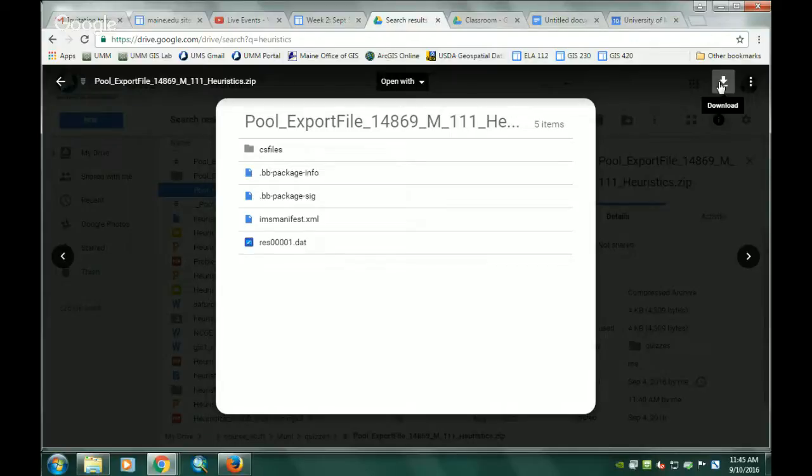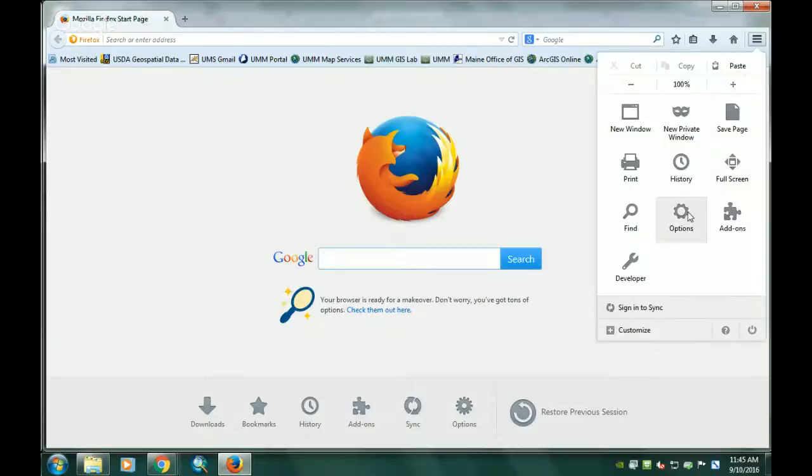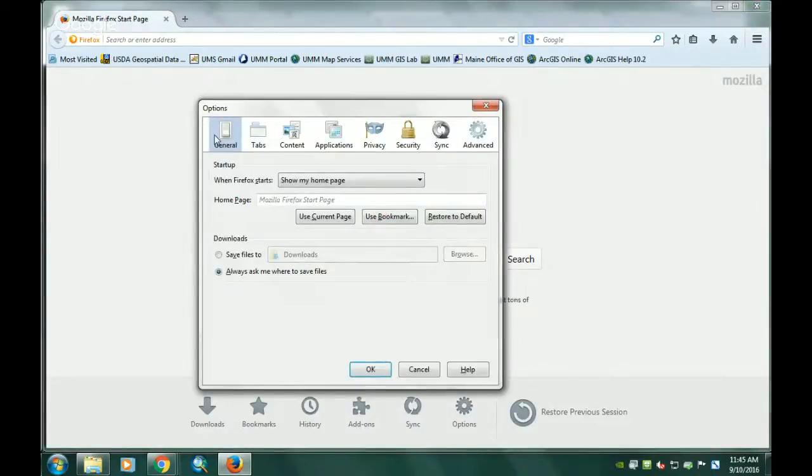Under the general tab, you had a save button? I don't know. Let me see. Options, general. Yeah. Always ask me where to save files. I have no okay, cancel, or help. So you think it'll just save it? I think so. Yeah, I guess it will.